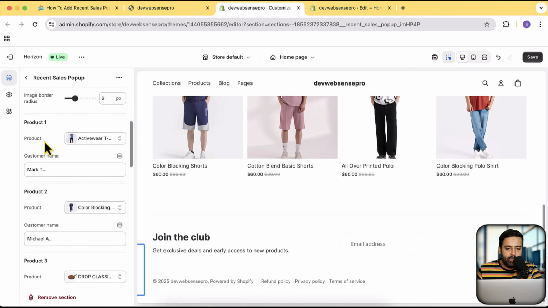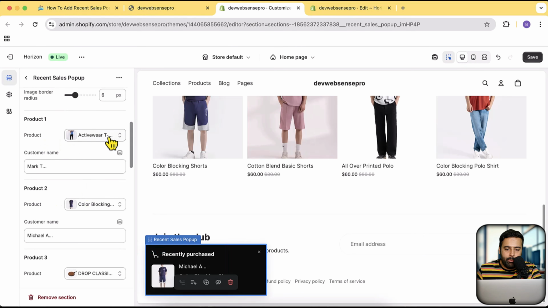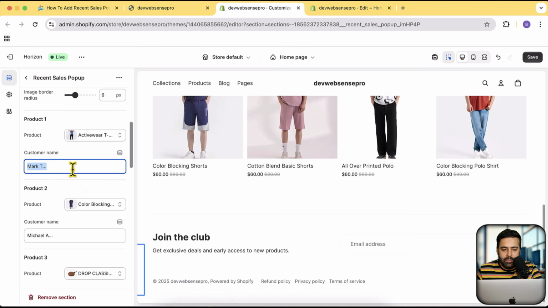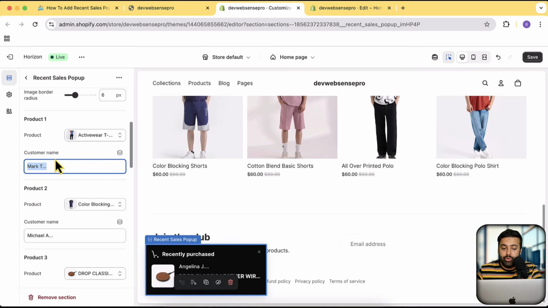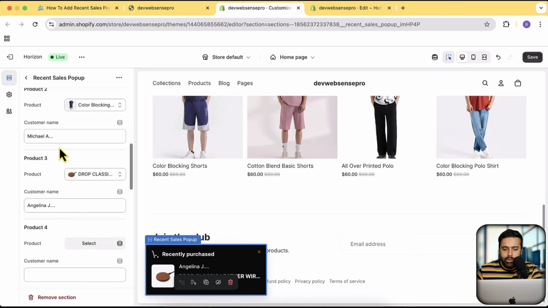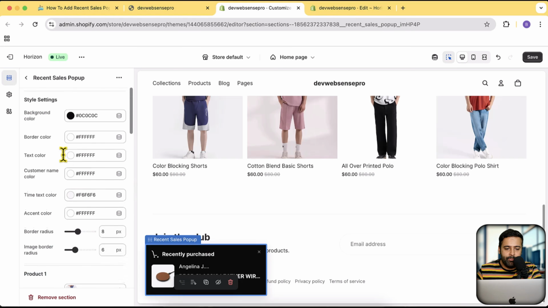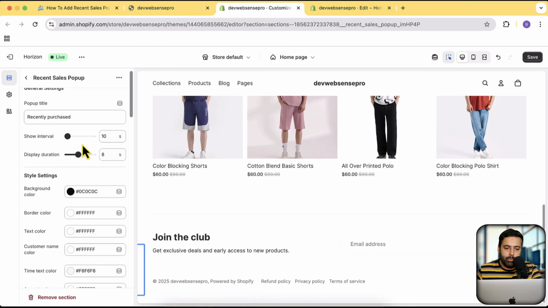And if I scroll down, you can see that we have the option to select the product and we have the option to add in the customer name. Again, this is, you can say, a dummy recent sales pop-up, which is not showing the actual sales and products. You can add whatever you want. You can add in your own information just to show the customer that someone is purchasing the product.